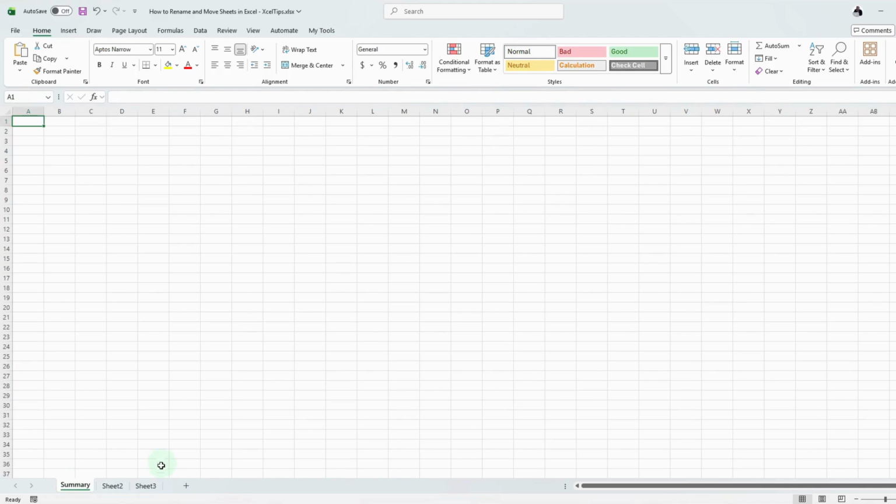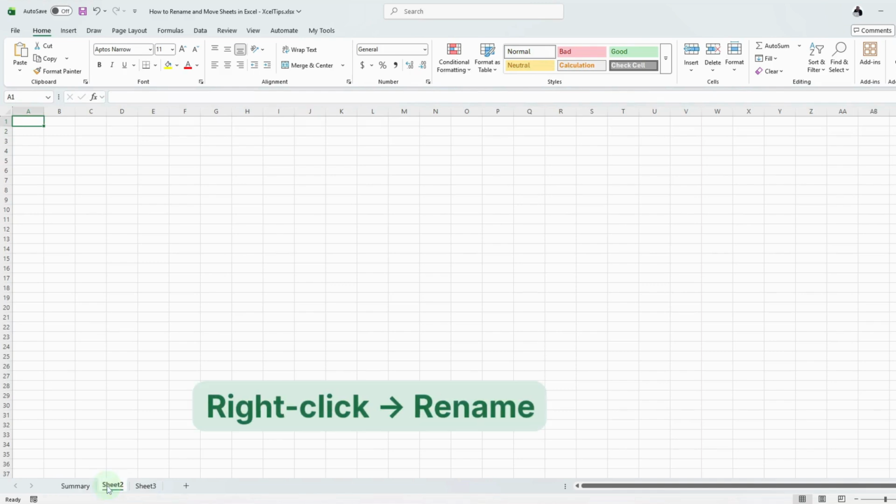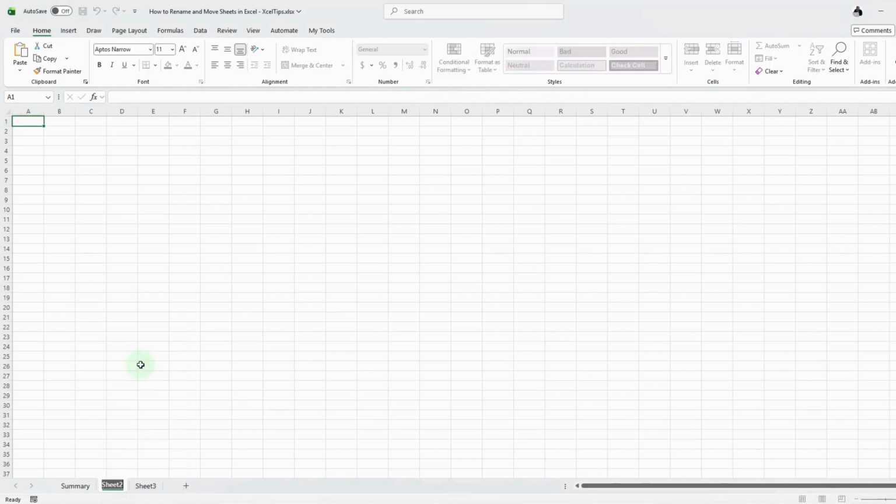You can also rename a sheet from the right-click menu. Right-click the sheet tab and click Rename. Type the new name. I will use January Budget. Press Enter to save the name.